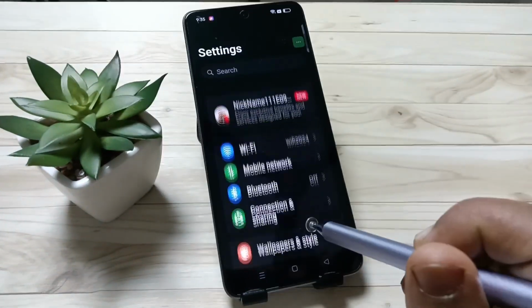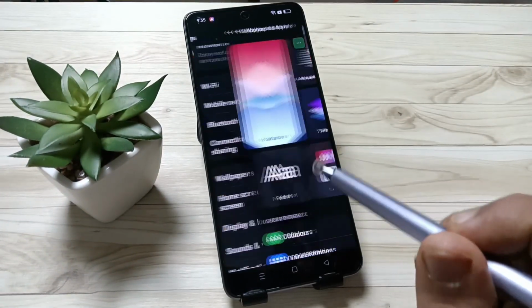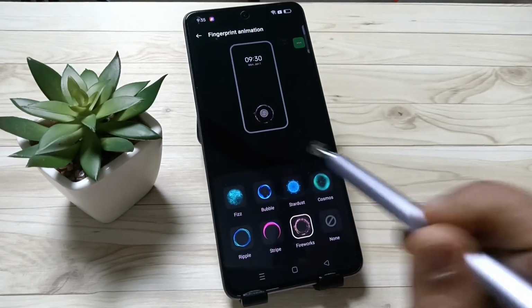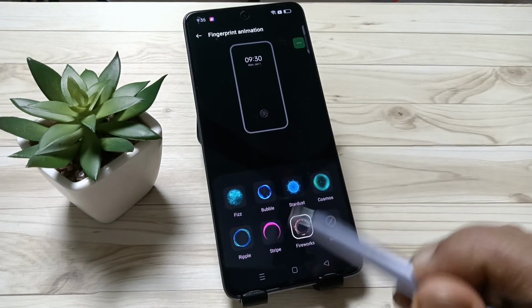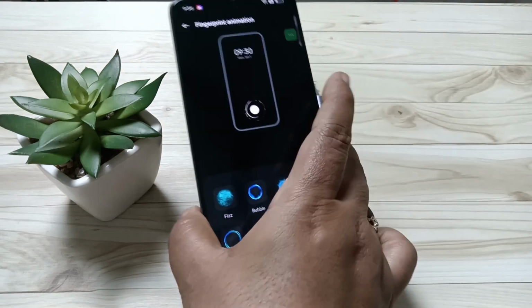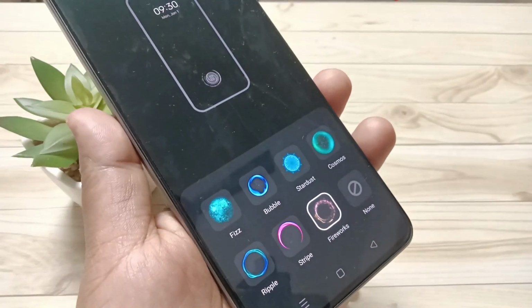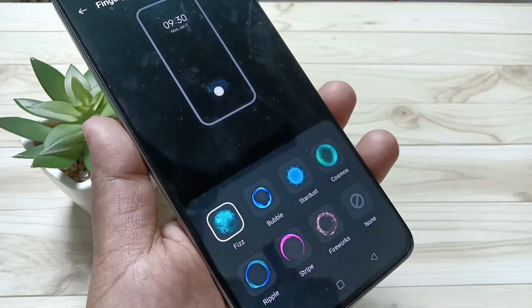For this, go to settings, tap on wallpaper and style. Then here you can see the option fingerprint animation, and you can see some fingerprint animations here. So let me show you the closer view. Okay, so here I am going to select this one.